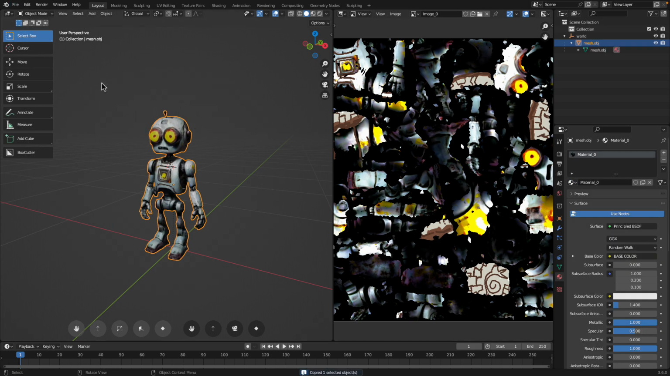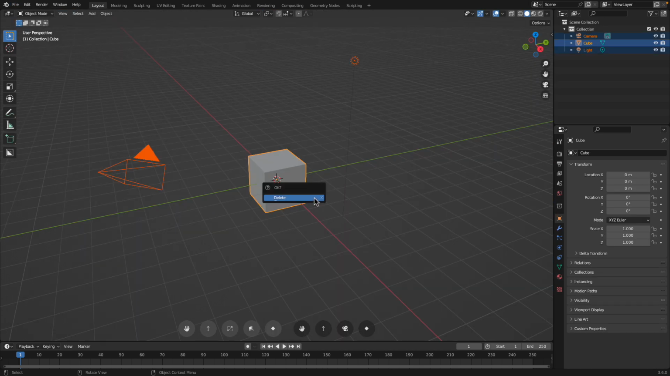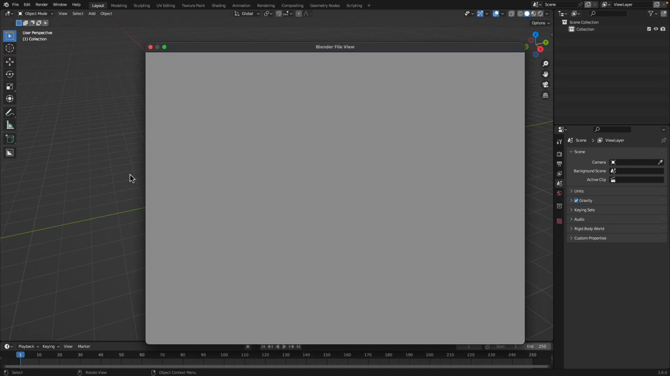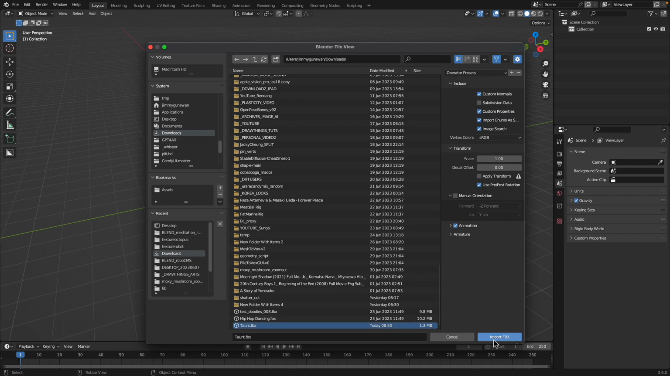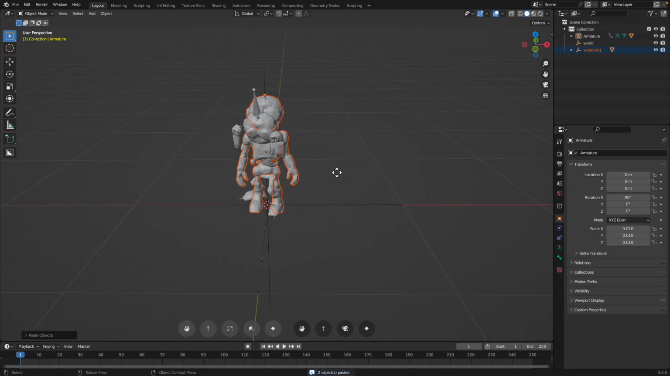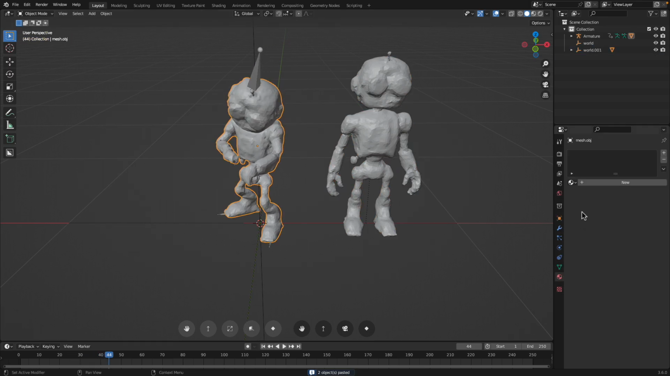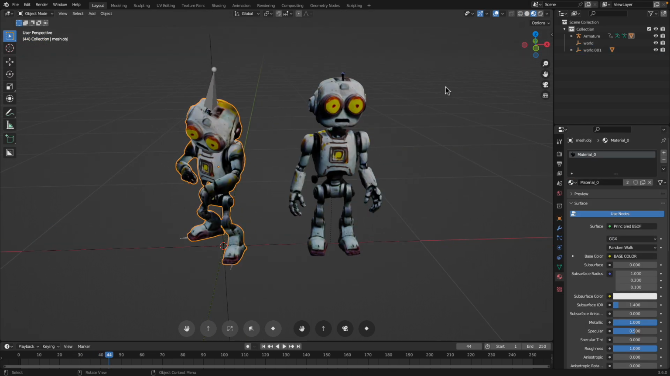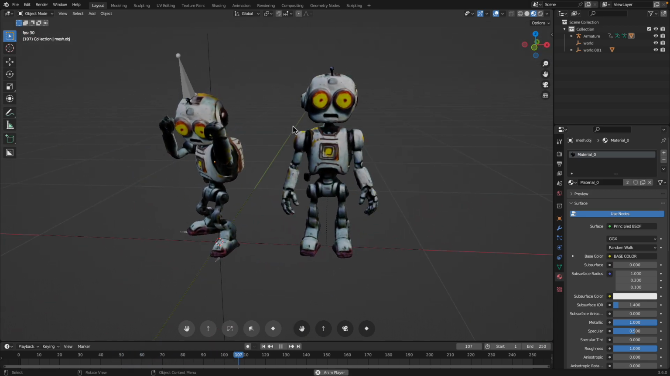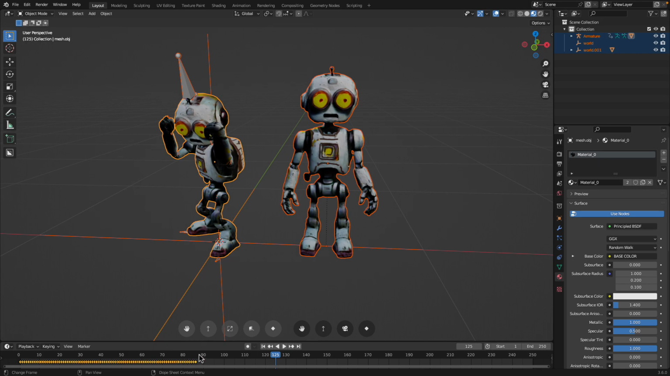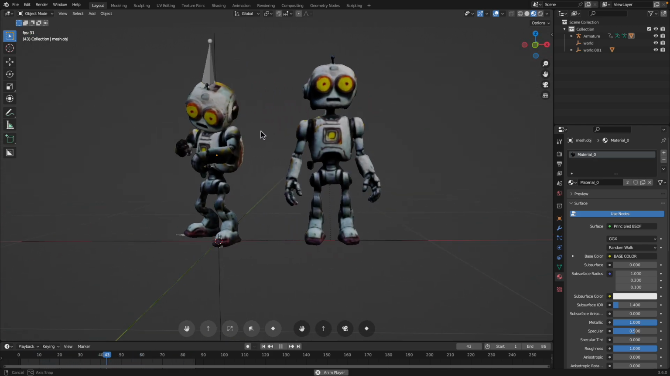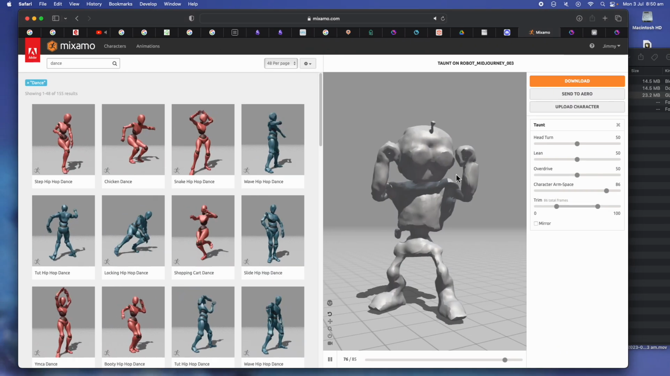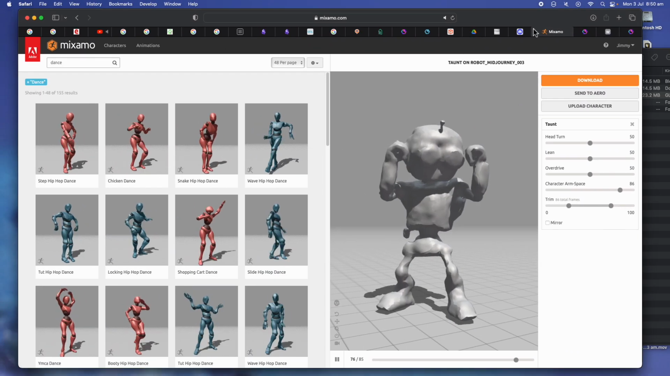Let's see. Okay, this guy. We want to see this with animations. File, import, FBX. Okay, look. You might be satisfied with this, maybe you're not, but it's still something. Okay, yeah, so that's the whole process. Basically, it's quite incredible tools.